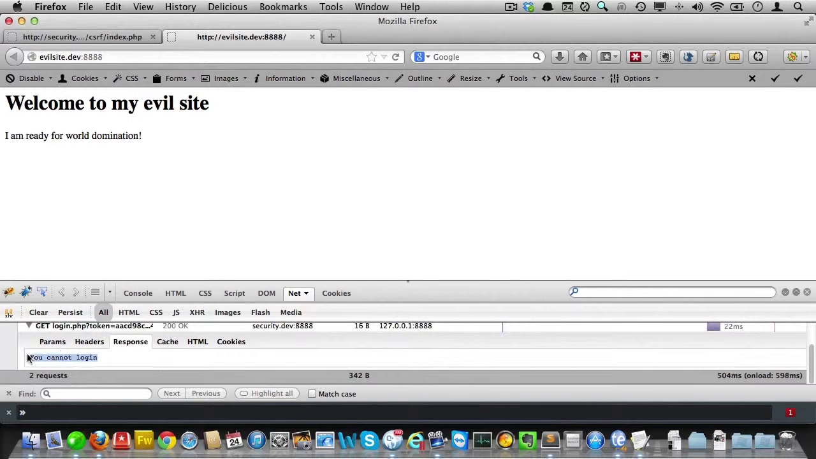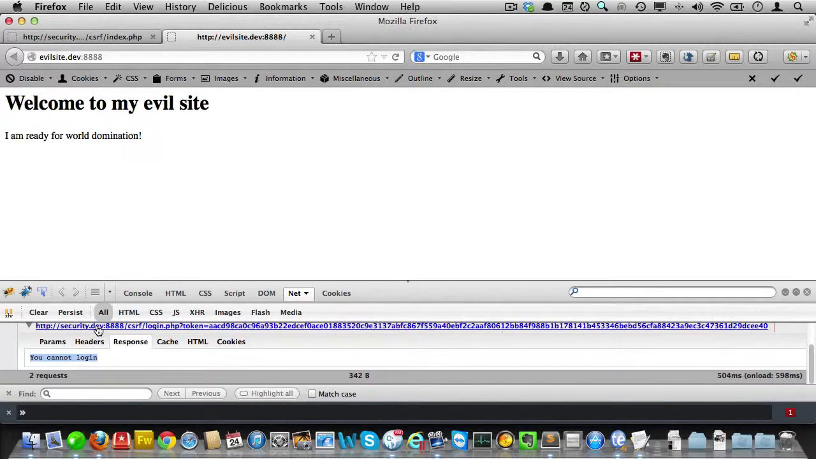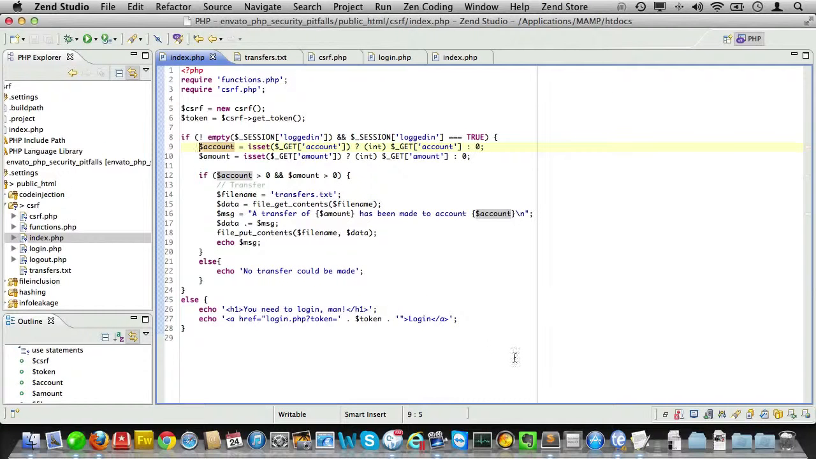The response is you cannot log in. And that's because the token that is currently in my session has been changed, and it's not equal to this token here. And voila, there's our safeguard against CSRF. Now let's make sure to secure our transfers against CSRF as well.